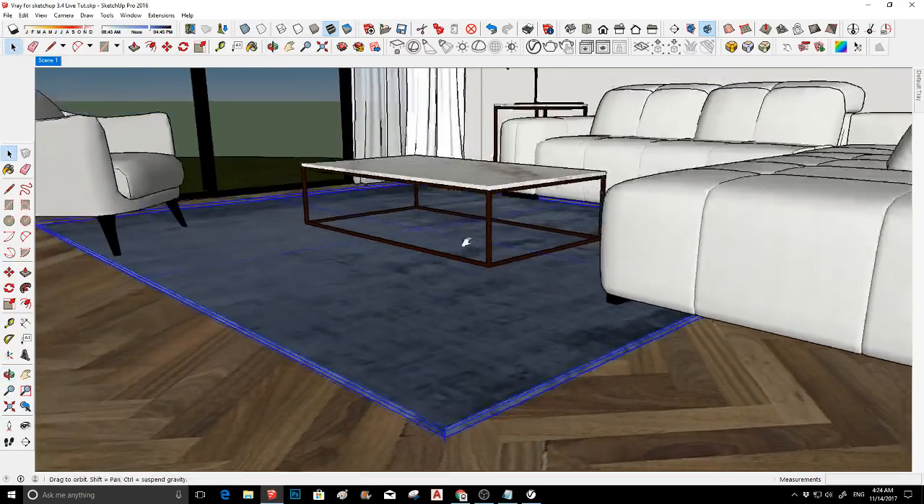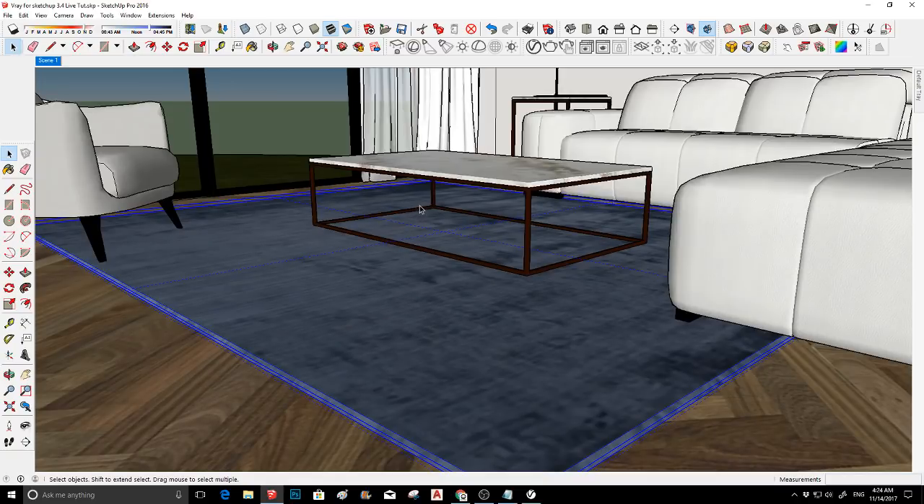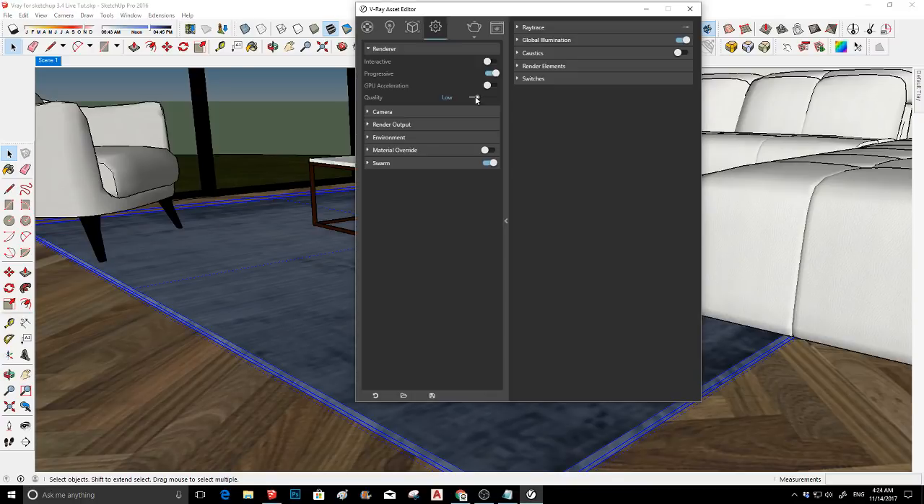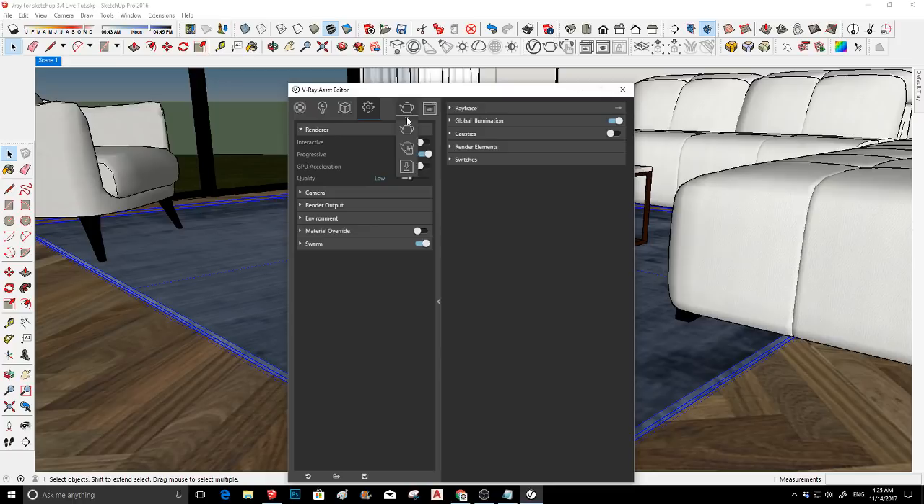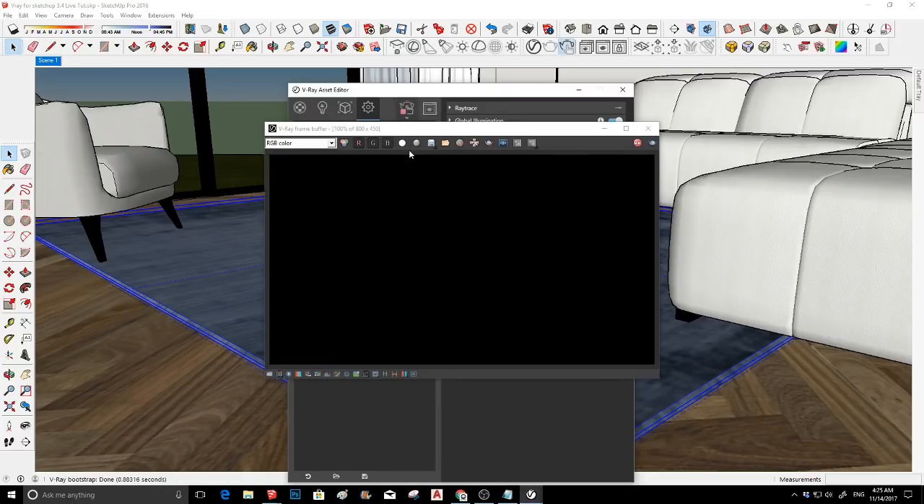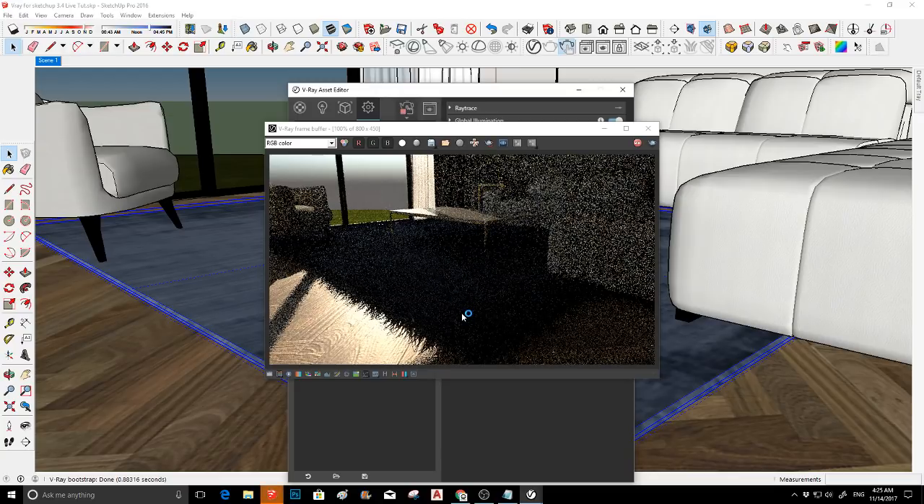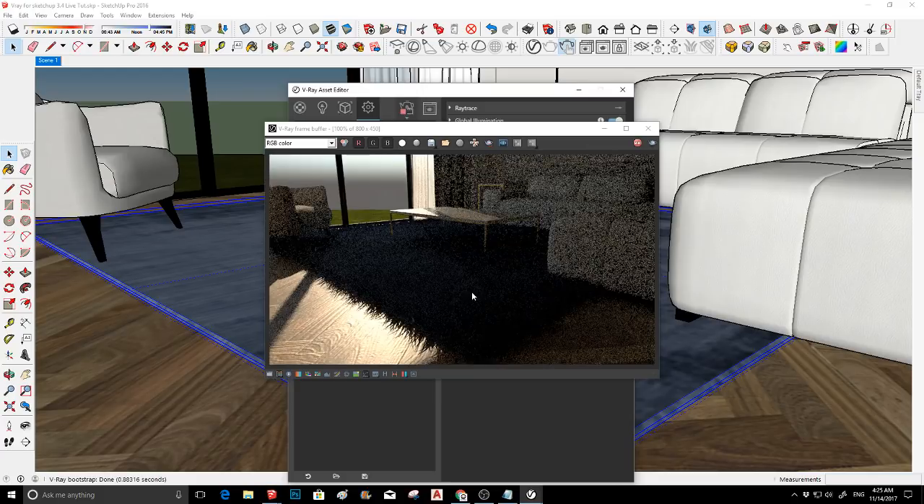Once we got the fur, basically now it's a fur. Now we can't see the fur because we need to render. So we can maybe do a small rendering, and I'll put it on low, so we can work with the fur. And we'll choose interactive render here. Okay, so this doesn't really help so much. It looks like grass, basically. By the way, you can see here the wood of the floor came out pretty nice. Yeah, it looks like grass, basically.